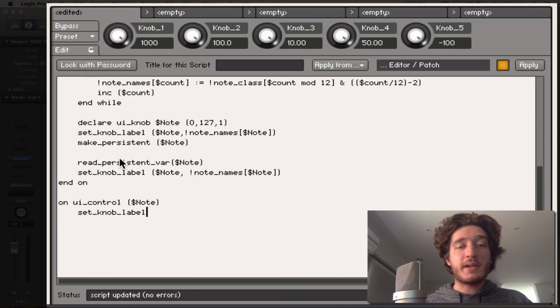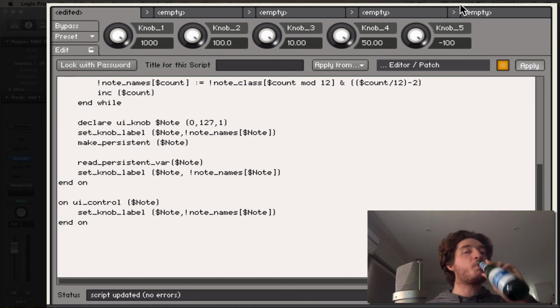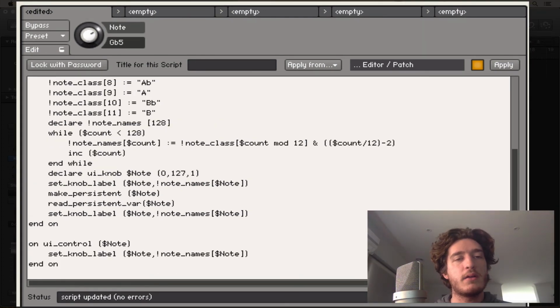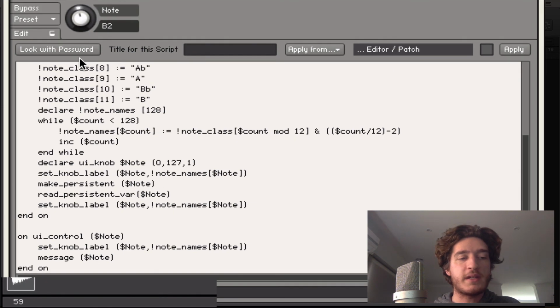And on the UI callback, because the knob does most of the work for us, the UI callback is actually just going to let us drive a knob and check what note that number would be. So when we hit apply, just going to start cooking. As you can see, when I pull my note up and down, it will actually allow me to see what that is. We could even probably put in here a message callback that's just going to pop out the note this way. So that way we can see in the bottom corner what note corresponds to what value.